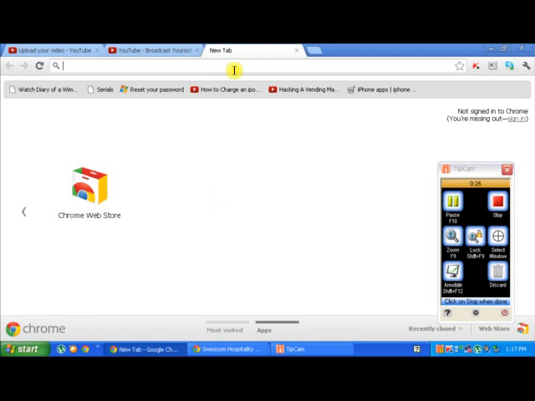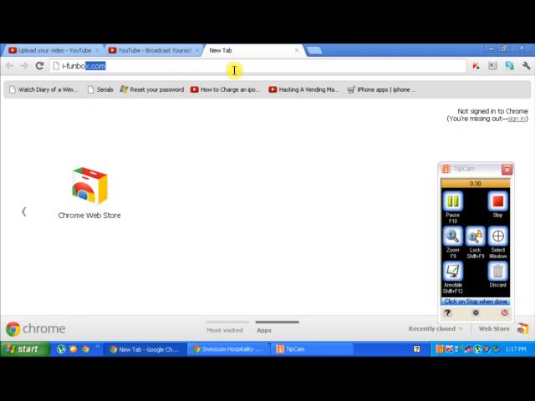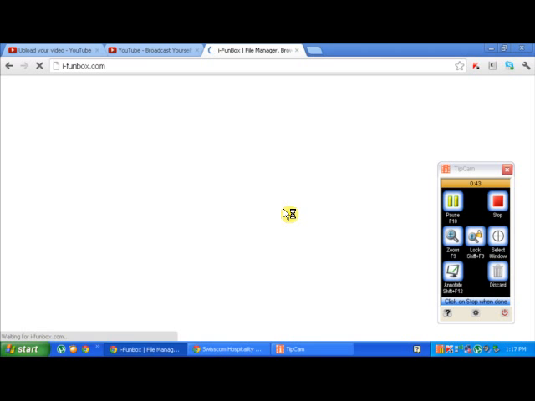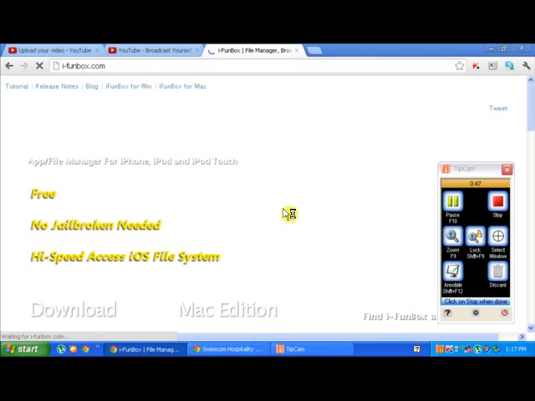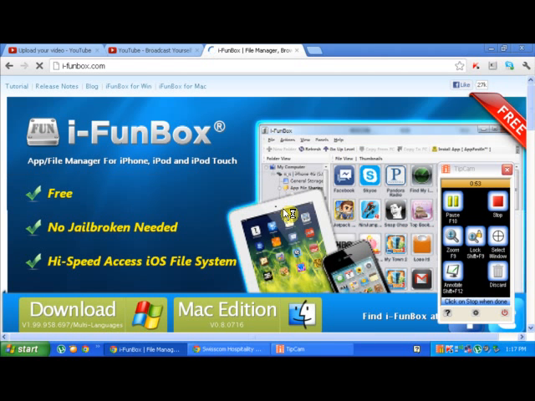Obviously, the link is in the description like always. iFunbox is free software, like I said in all the other tutorials, and it's for Mac and Windows, which is good. Some software is only for Mac, some are only for Windows, which is pretty annoying. The site is pretty easy, you just scroll down, or if you can already see it, just press on download, to the left of the Windows sign.